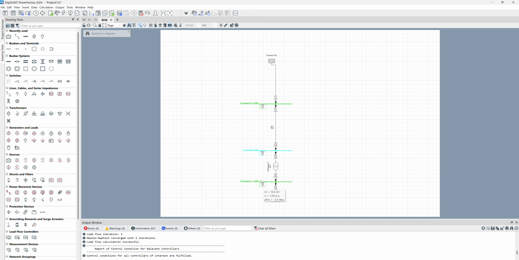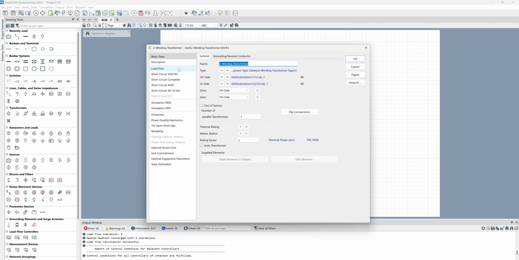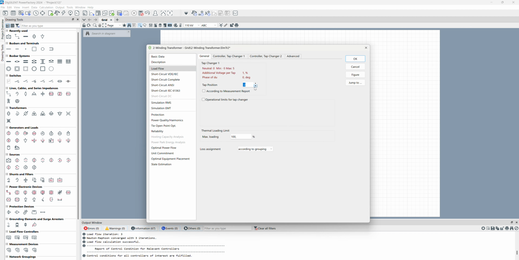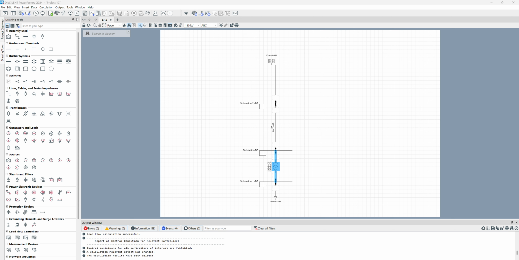So we can see now at the secondary side of the transformer, we have 1 per unit. And if we want to decrease the voltage, we can go to even negative, for example, -4, now it is 0.92 per unit.